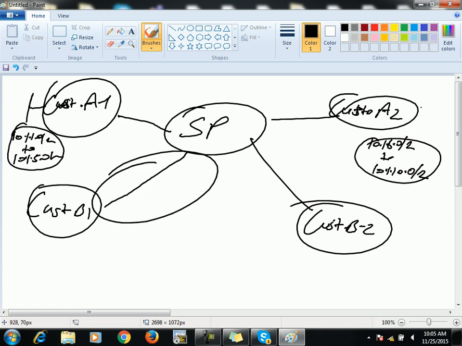So now let's say that customer A2 wants to reach customer A1. How will you provide this guarantee to the service? I mean, how will you get this confirmation that your traffic will be delivered only to customer A1?